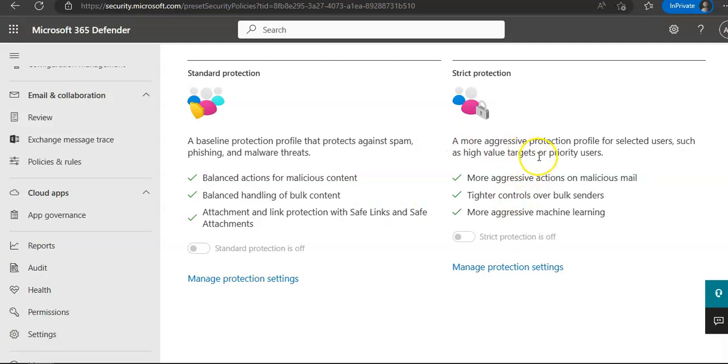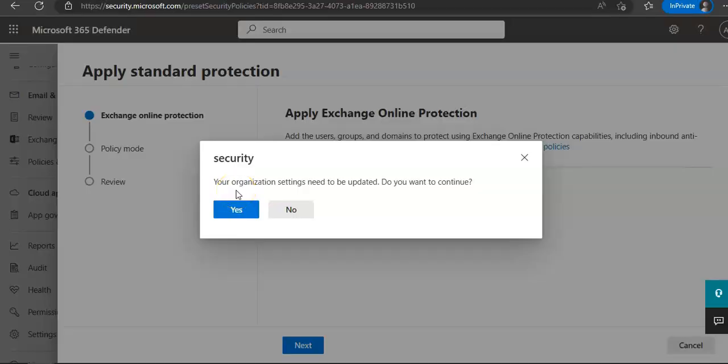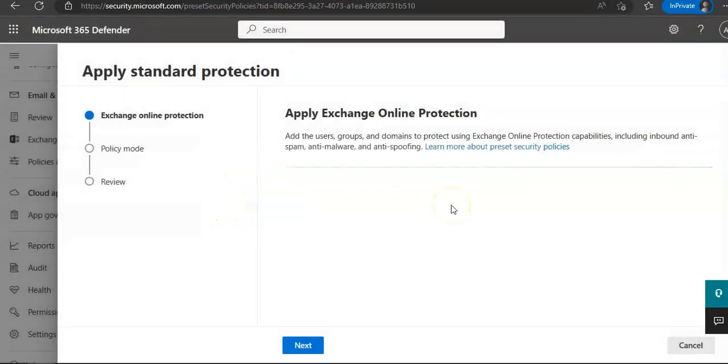The strict is a more aggressive version. Protection profile for selected users such as high value targets or priority users. More aggressive actions on malicious mail, tighter controls and more aggressive machine learning. So now if I click on manage protection settings, it says your organization settings need to be updated. Yes, I would like to continue.